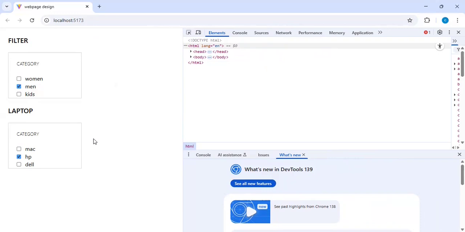So this is just a way of using Tailwind to style your web page.